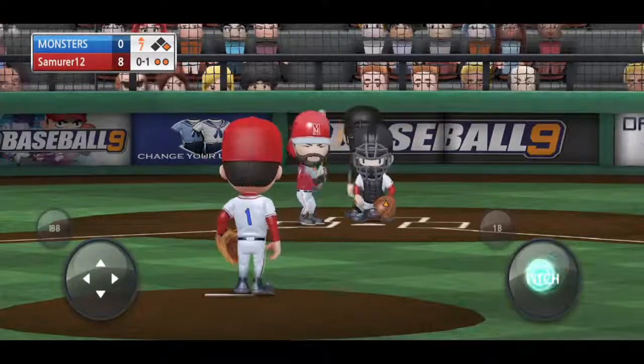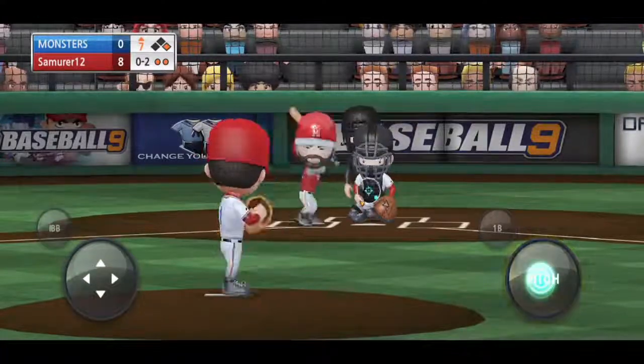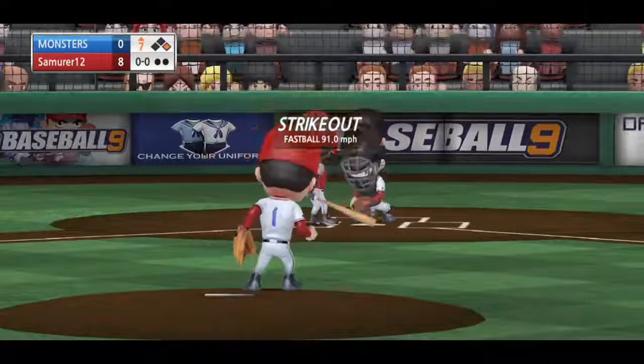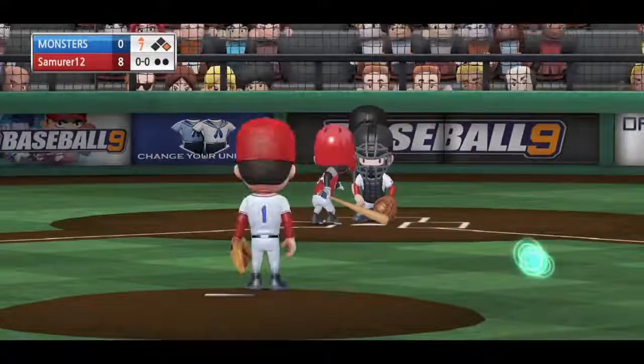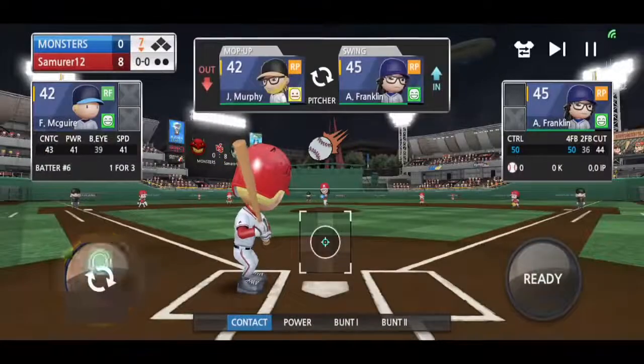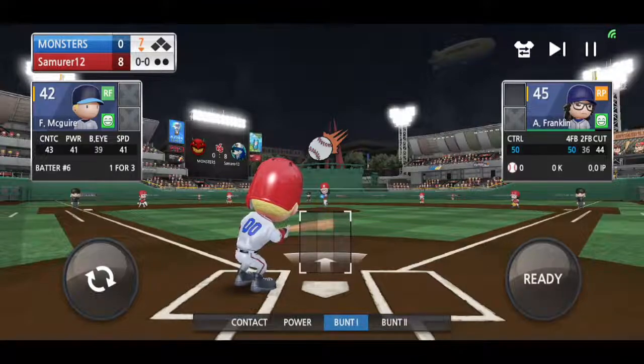Okay, we're gonna try to strike him out in this case with the splitter. Then the four seam fastball right on the side. That would be a strikeout. Okay, so now here comes the bunting. There's two types of bunting. You can bunt earlier on by placing your bunt ahead of time, and then you can correct the angle of it.